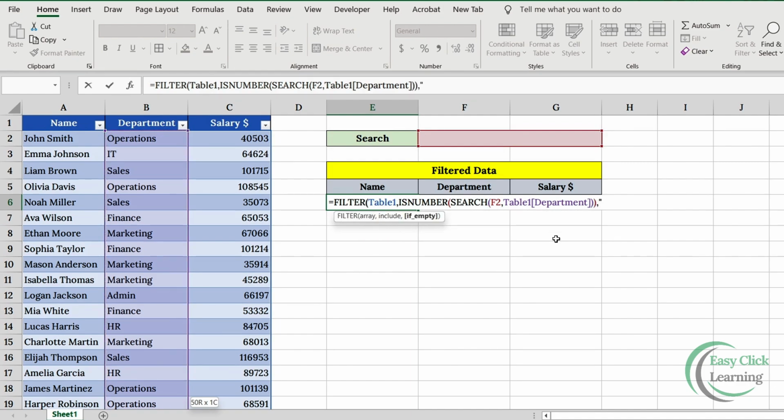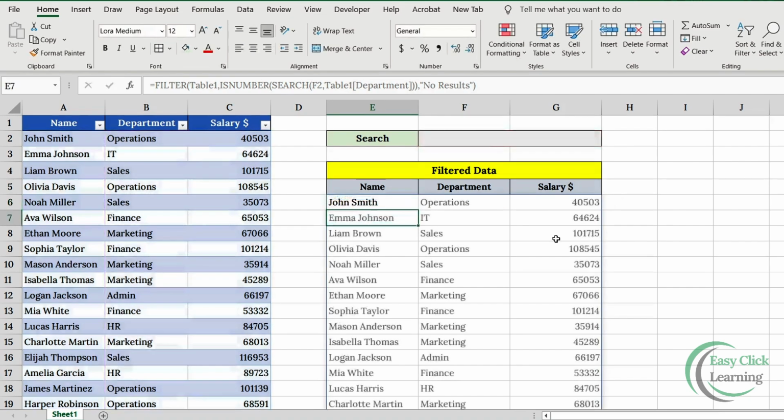Finally, add "no result" at the end. This will display that message if nothing matches. Close the parentheses. Press enter and boom! Your dynamic search bar is live and ready to use.